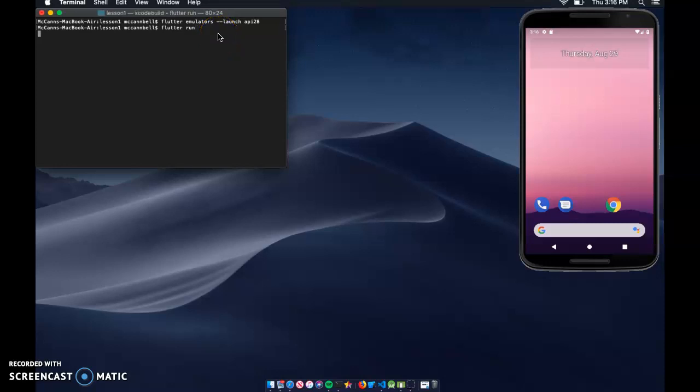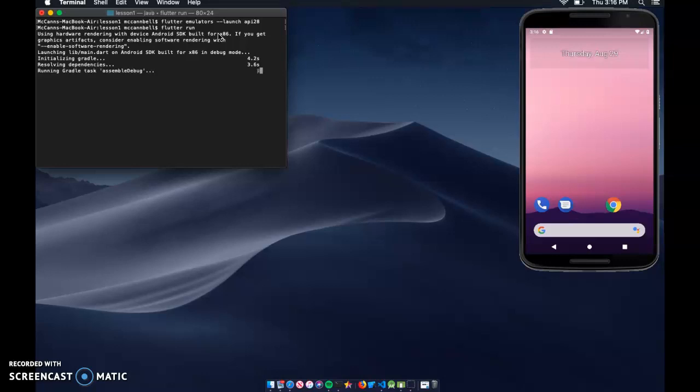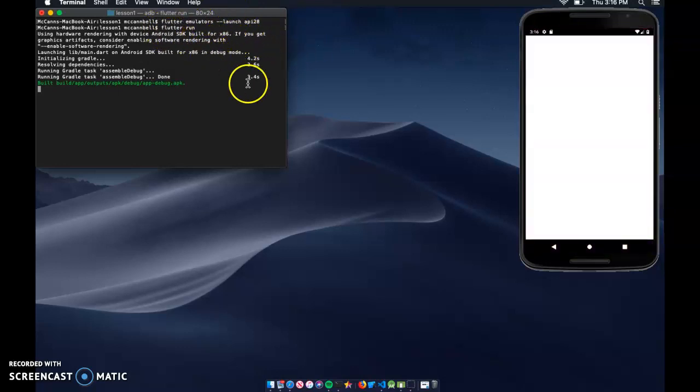Alright, this is Lesson 1, Video 1, the demo to show that everything is in working order after viewing the Lecture 1 videos. So we're just going to let this app load. As you can see, I already launched the emulator, and then I just gave it the command to run. So it should be loading up in just a moment here.